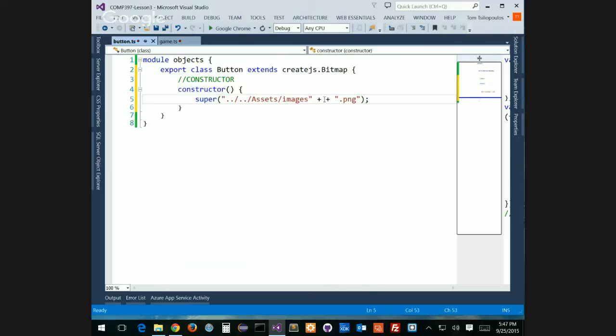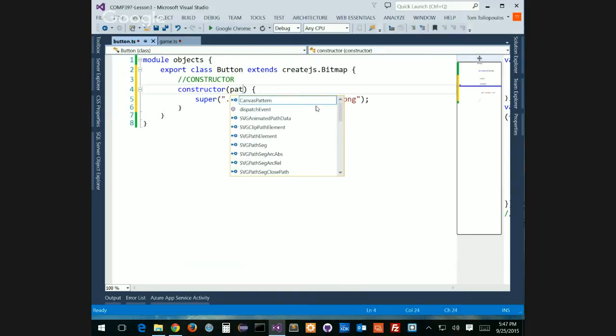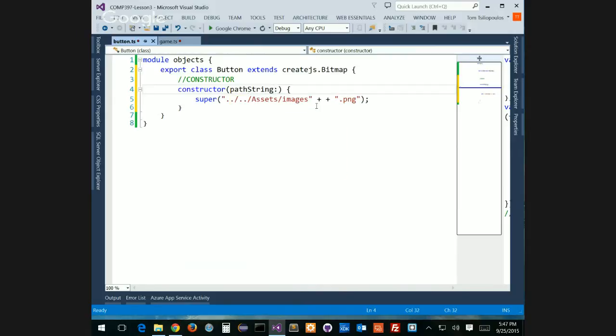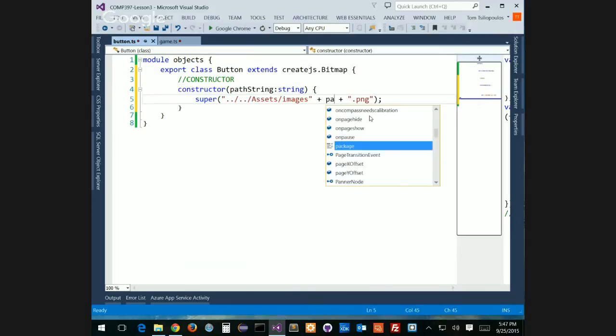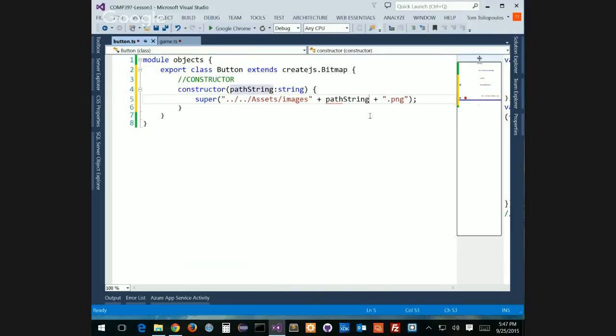In the middle, we're going to put what we're going to get from our constructor. Our constructor is going to get a path string, which is going to be of type string. We don't have that yet. We're going to ask for it. And then we're going to use our path string here. We can call our image path or whatever you want to call it, our path string. But right now, we're making up this path string. Look: assets, images, and ping.